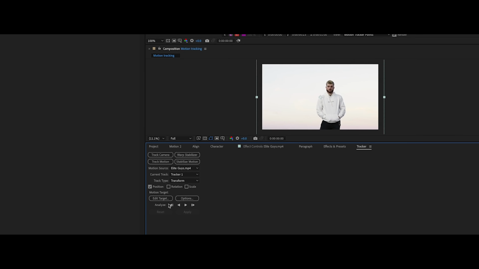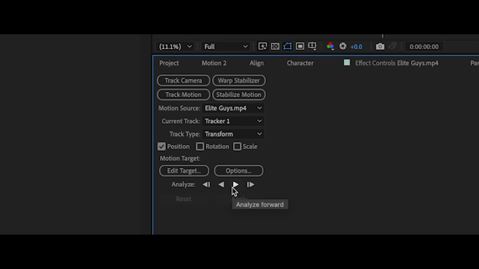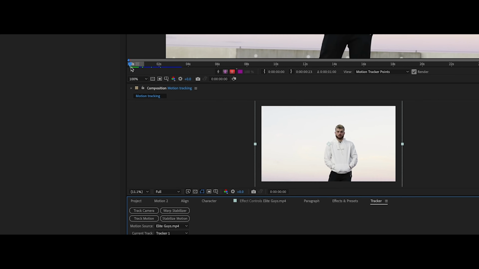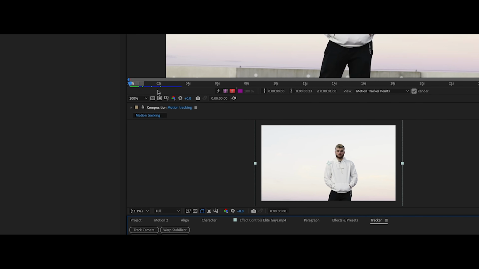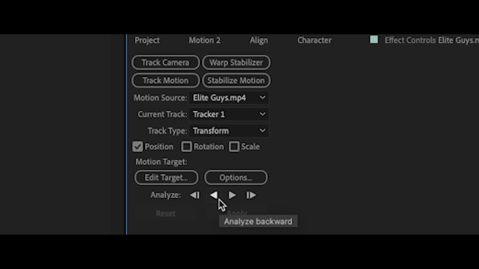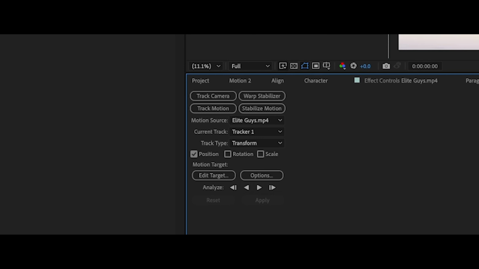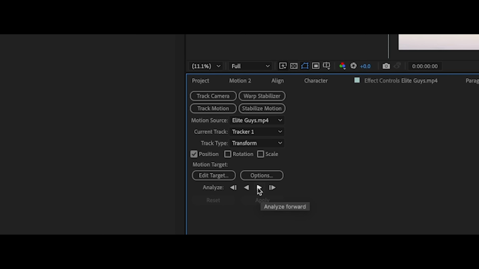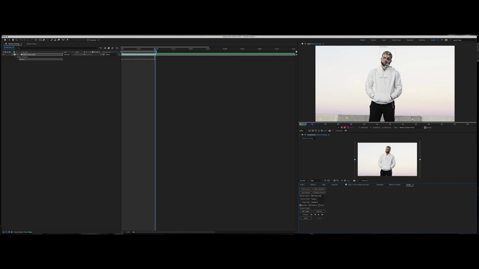Then come down here and you can see Analyze. Go ahead and hit Analyze Forward, and that's assuming that you're starting from the beginning going to the end. Now, if you're going backwards, you can obviously do that, and you can go step by step forward or step by step backwards. That's for somebody who is really trying hard to track it and it's just not going well, but you guys shot your footage well, so this is going to be tracked well. Go ahead and just hit Analyze Forward, and as you can see, it got the points, and you guys can go back and adjust them as need be.